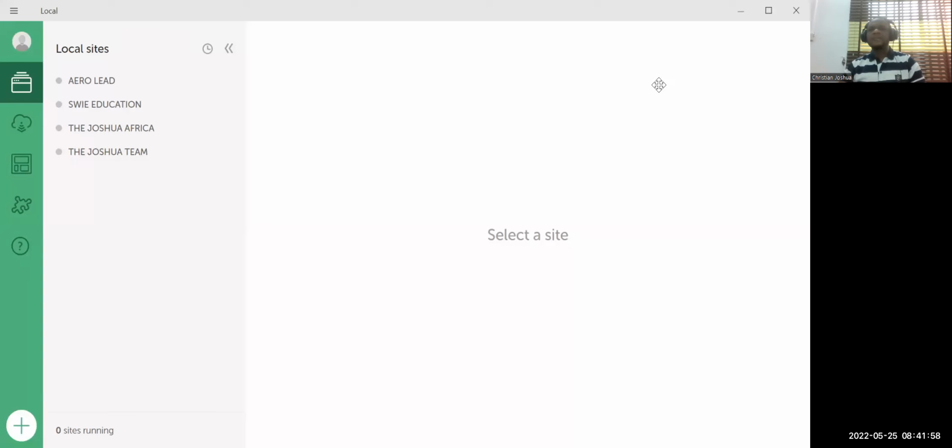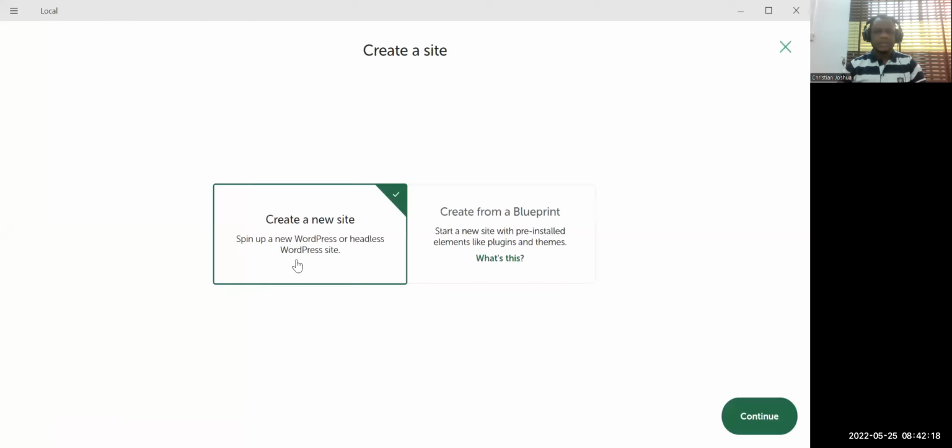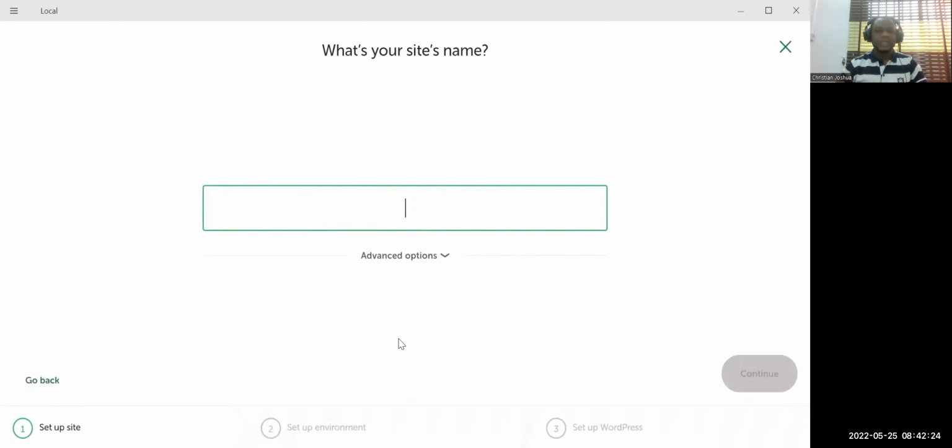So there you go. After installation, this is what you have. It's going to give you a blank screen. If you want to start designing any website, you have to click on this plus sign. Now, for me, I want to create a new site, and I click on continue. Make sure it is on create a new site. I click on continue and I type the name of the site I want.